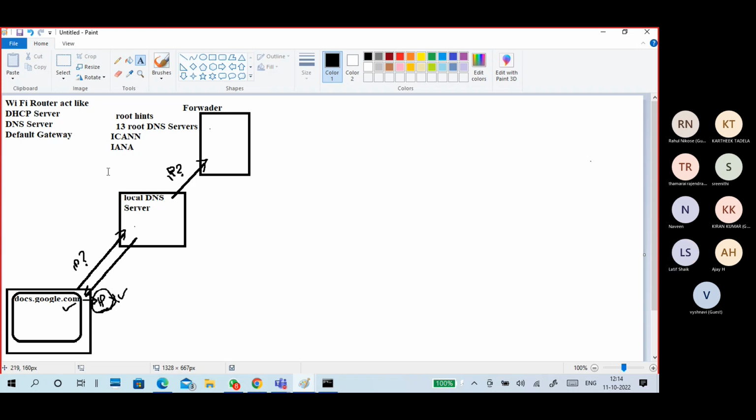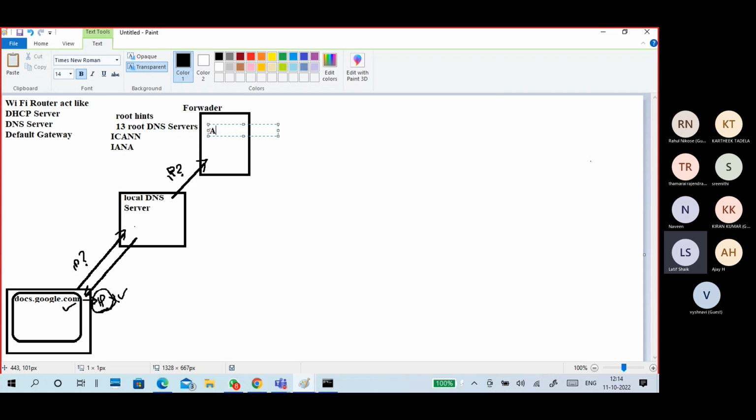Okay. So what are these root DNS servers? The 13 root DNS servers each have IP addresses. Each root DNS server name is like the first one is A, second one is B, C, D, E, F, like that. Totally 13 root DNS servers. So what is the root DNS server content? I will tell.